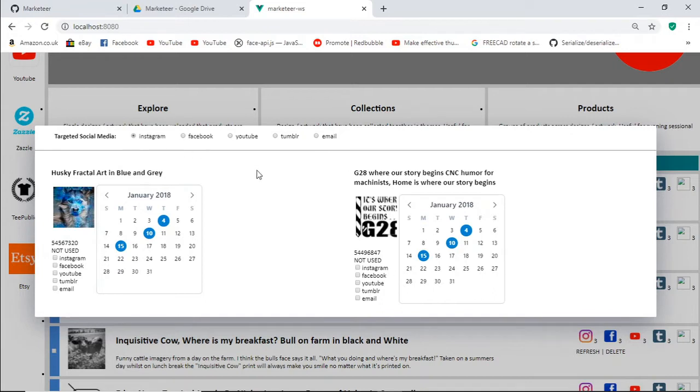And if we look on this site, I've selected 2 images, so I've pulled these images here, and it's got a calendar here. This is going to disappear, so we don't have to worry about that. So we've got the title of the image, the actual artwork itself, and a schedule. At the top here, I've got targeted social media, so this is for the Instagram schedule, and then we've got Facebook, YouTube, etc.